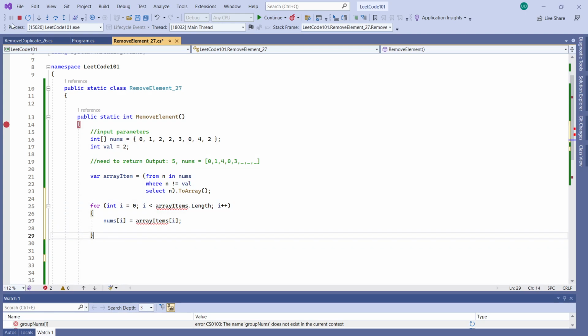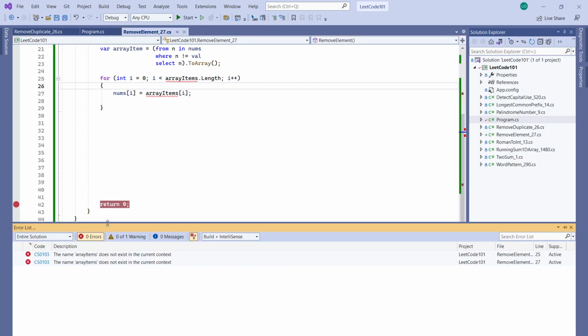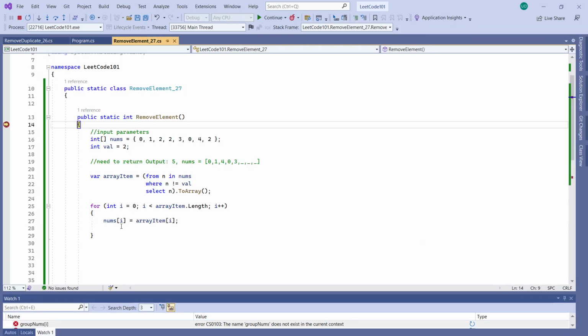Let's debug again. Oh sorry, this should be array item. Okay, here you go, it looks good. Let's debug and see. It will loop for the length, so 5 times, and set those 5 elements to nums. I just want to see what the end is. Our i is right now 3, and it will set again for the 4th.